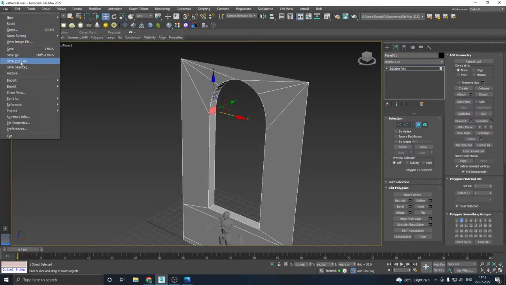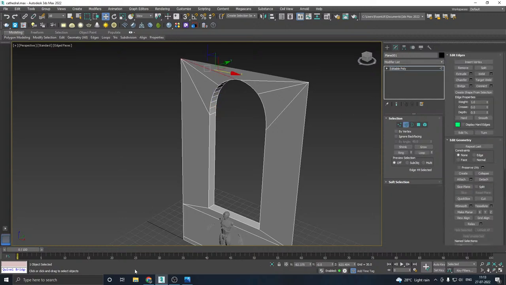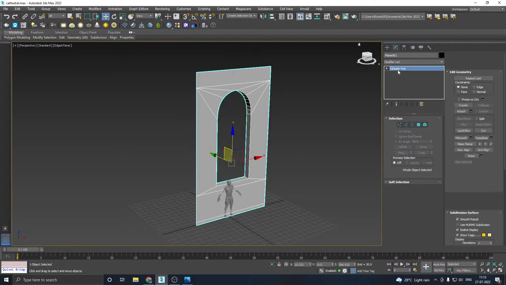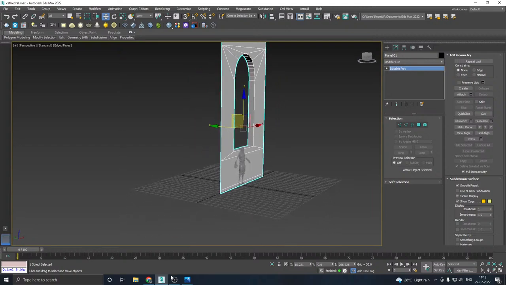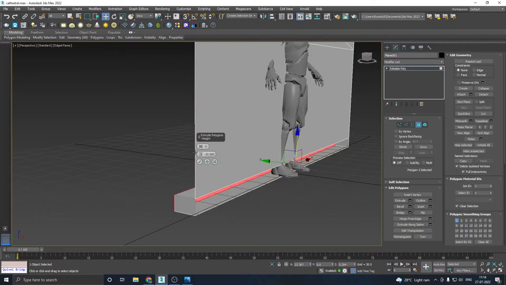Now I think we need to extrude a little bit to the top. Hold shift and drag to the top a little bit. So we'll have this window and we need to extrude this one, I mean this face. Like this.